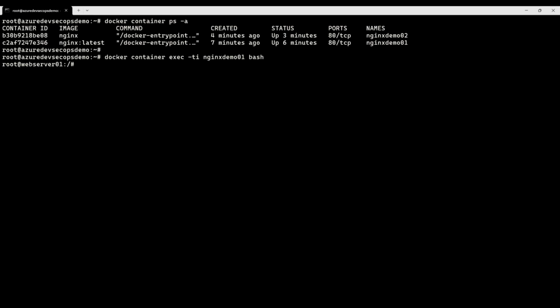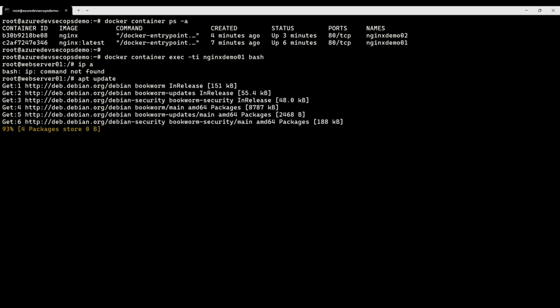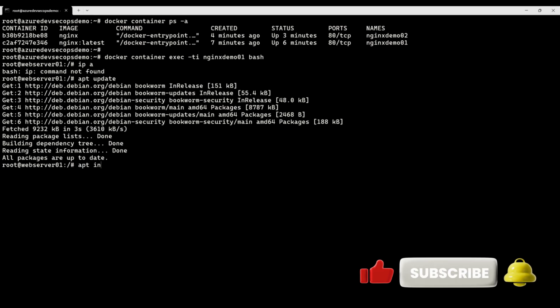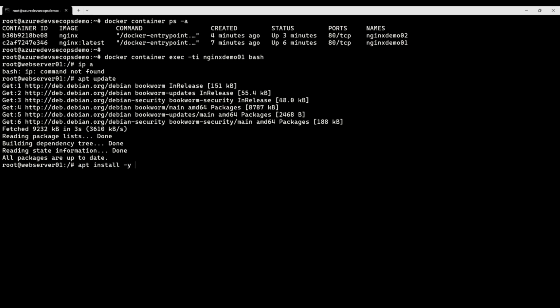Let me show the proof. I'm not able to execute the ip a command because in order to execute the ip command, I don't have a package that is installed on the system. If I need to do that, I have to install the package. I can do that. Why? Because this Nginx image that I've used is a Debian operating system. That's the reason I can run apt update command. You can see it is a Debian operating system. And then I can run apt install -y and then iproute2.